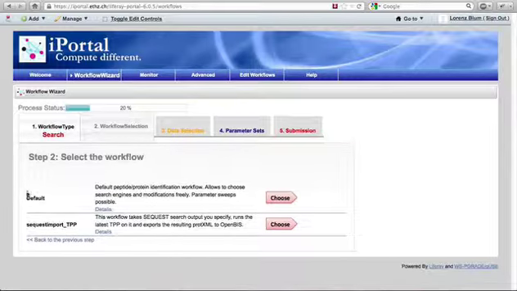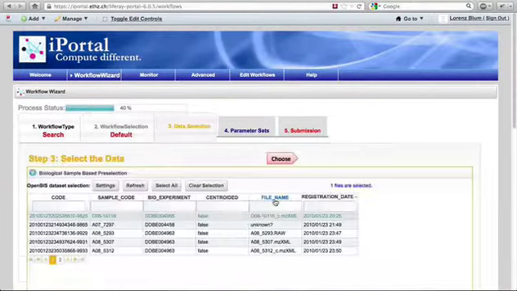So here we have, for example, a default workflow and a specialized sequenced workflow. There's a short help text for the workflows and also a link to a wiki page with more information what this workflow actually does. Choosing one of the workflows opens then the data selection table.